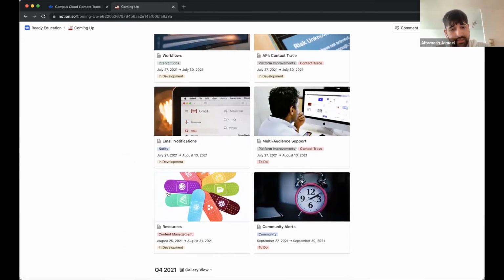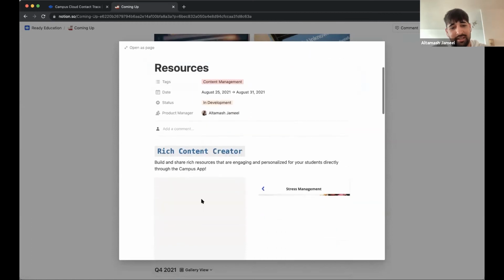Right now, this is slated for end of August. It might be pushed to September. We're still finalizing some of the details, but this is one of the two biggest changes that we're making to the Ready platform. What we're calling this is resources. I'm going to skip the first page.